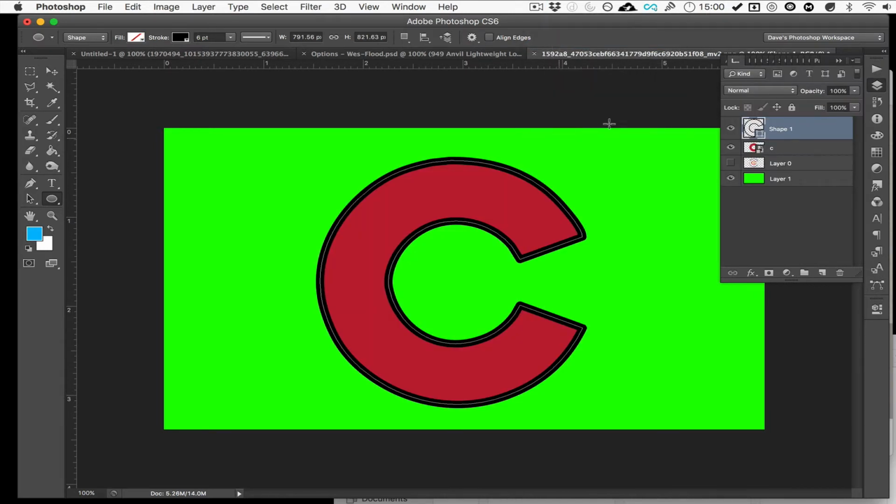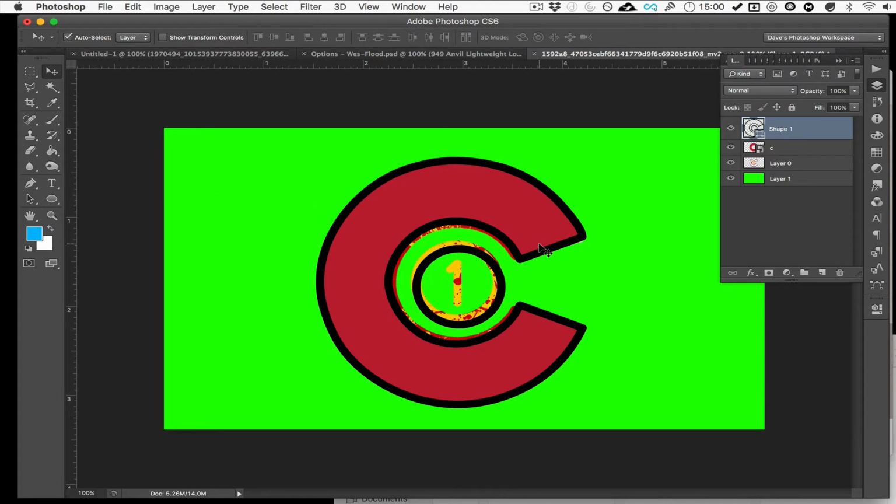Alright, I may have turned off some layers here, but what you can see is we have our shape now. I'm going to turn this layer on so that we can see what we're doing. It's pretty simple from here on out. We're just going to hold shift. We're on our shape tool, and we're just going to draw a little circle there.